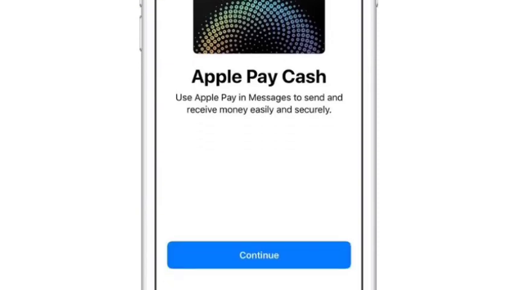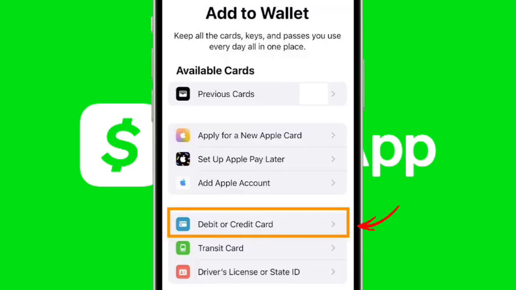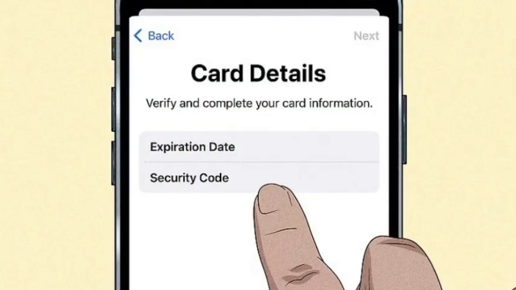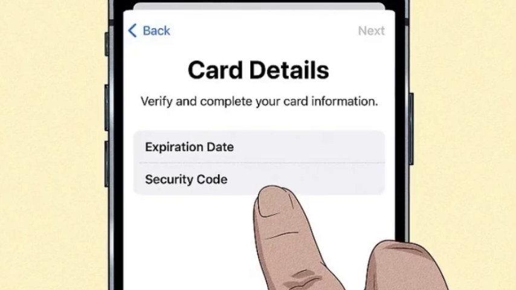If the button isn't showing up inside Cash App, you can add it from the other side. Open your physical Apple Wallet app and tap the large plus icon in the top right corner. Select a debit or credit card and hit Continue. Manually type in your 16-digit Cash App card number, expiration date, and CVV code.